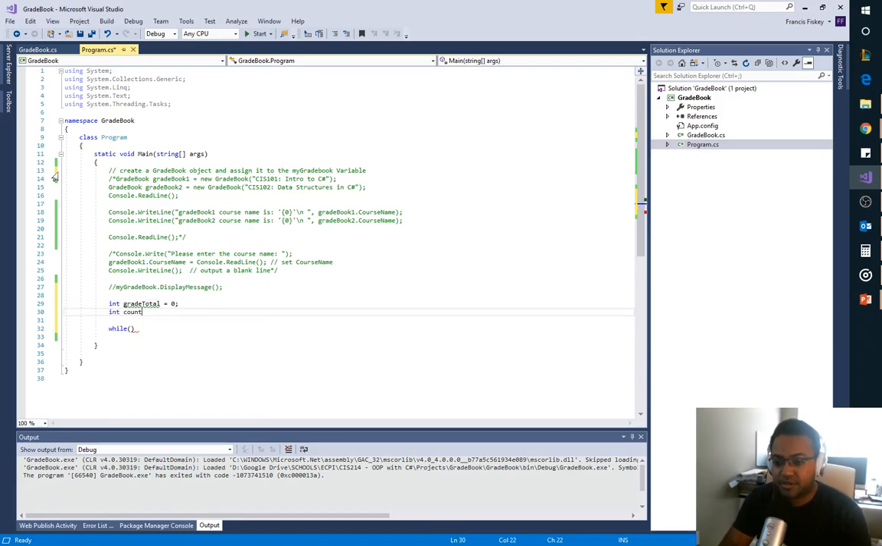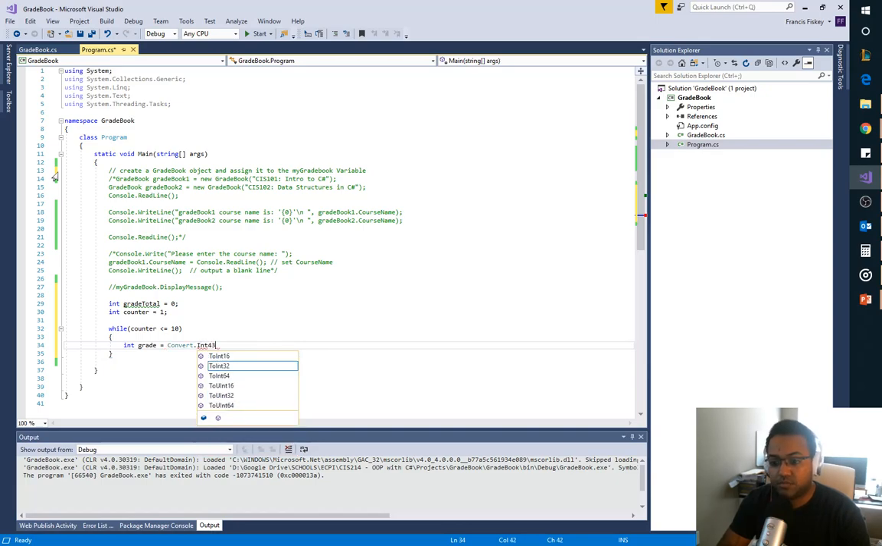And we'll say int counter equals 1. And then we can say while the grade counter is less than or equal to 10, so counter less than or equal to 10, I'm sorry. Prompt the user to enter the next grade. Oh, okay. So we'll say int grade equals Convert.ToInt32. Because remember earlier, when I do the Console.ReadLine, I need it to be an integer when I bring it back so I can do some mathematical computation on it.